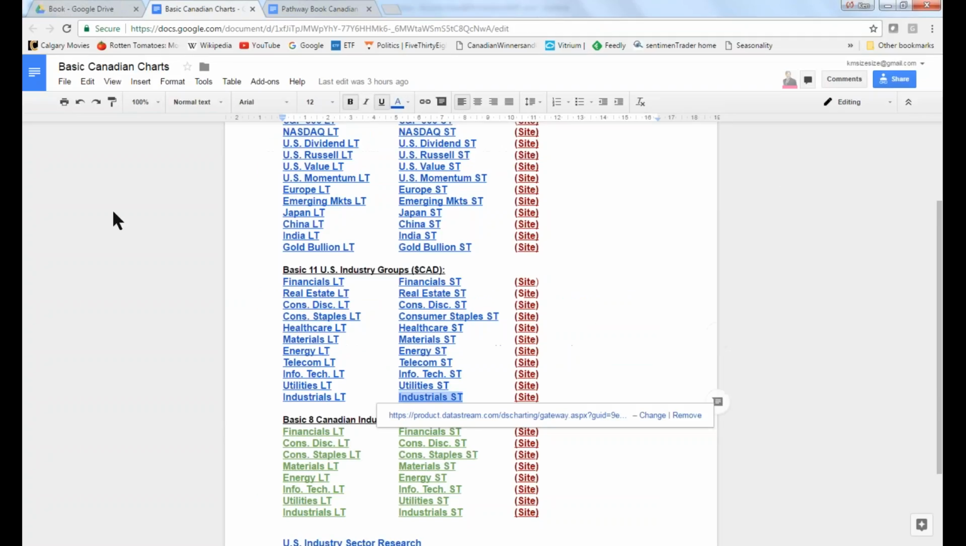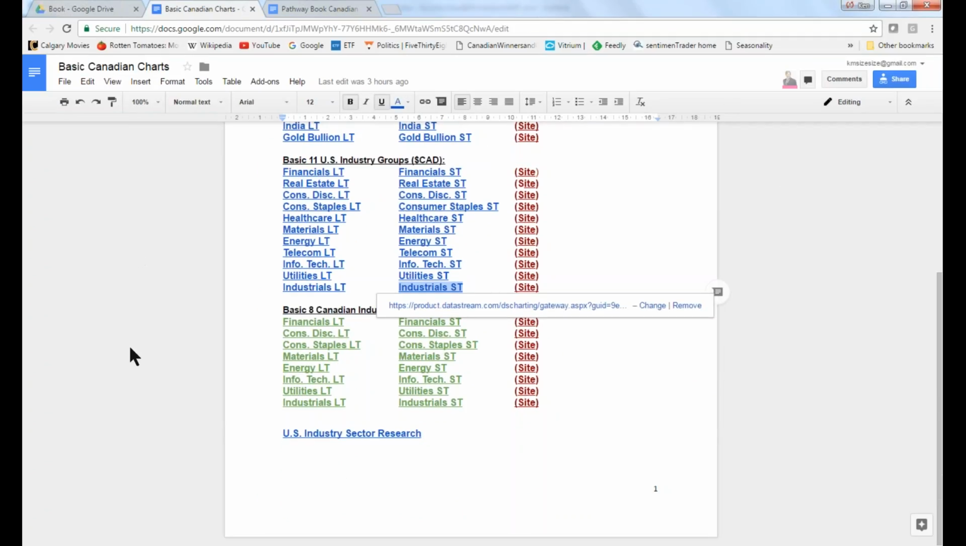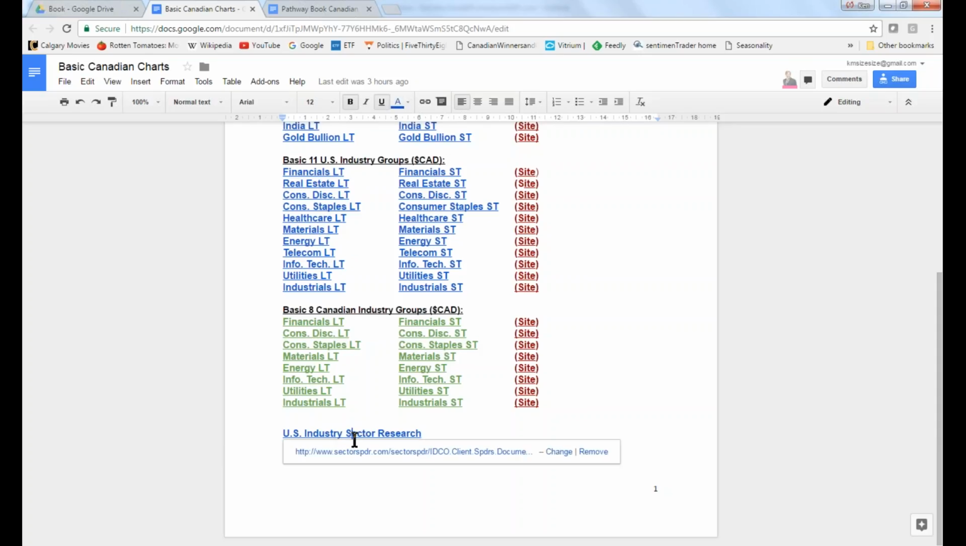Now also on this thing I sent out, and it's also in the book, is this sector link down here. What that is is a link to a company that does a lot of ETFs. They sponsor a lot of ETFs, but they also give sector research, independent sector research from extremely excellent researchers. So let's click on that to see what's available there.